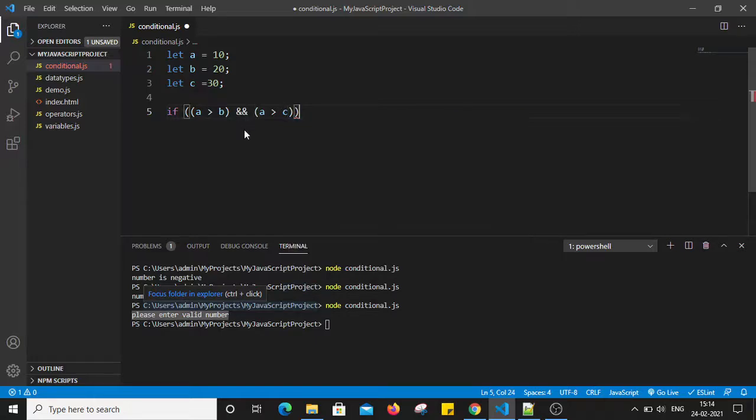So in logical AND, both the values need to be true, and only then will it return the true value. Then only will it enter our if block. So if a is greater than b as well as a is greater than c, then both the values will become true and it will print that a is greatest.